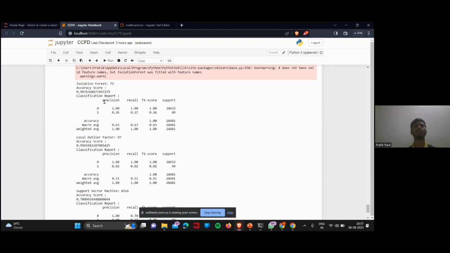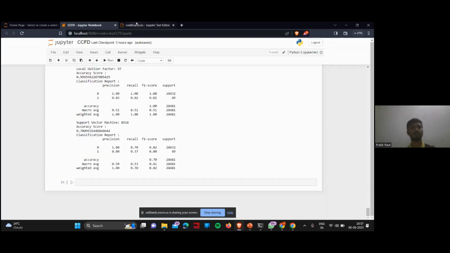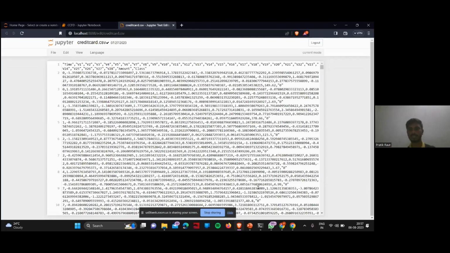Here we got the isolation forest as compared to the local outlier factor and the support vector machine. We got the 99.74% of accuracy. Then goes to the presentation.